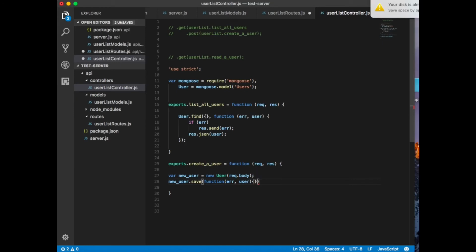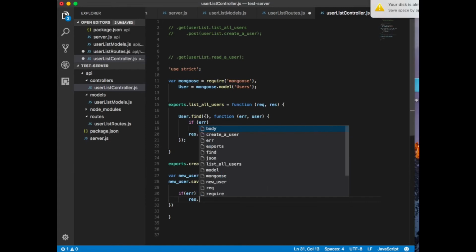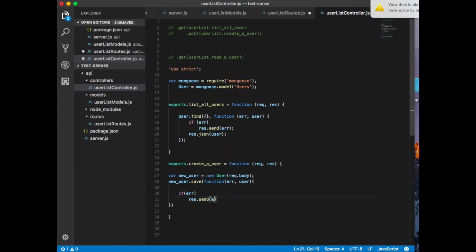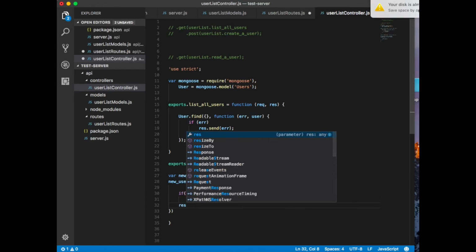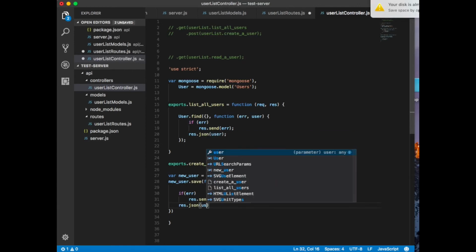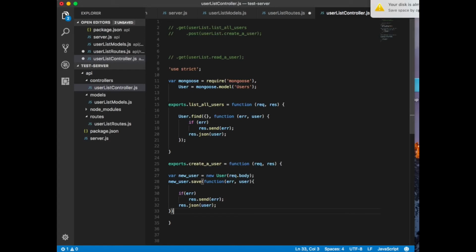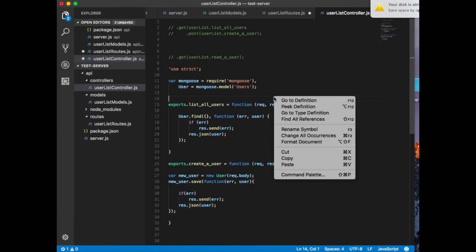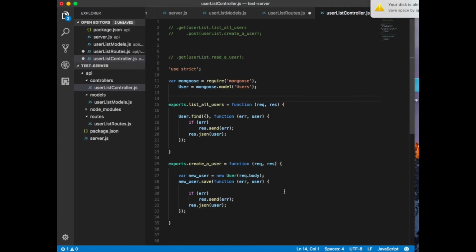If everything looks okay, yeah, so if there's an error, just respond dot send and just send me the error. If not, response dot JSON and just give me the user. And yeah, so that's it. Just gonna document a little bit.